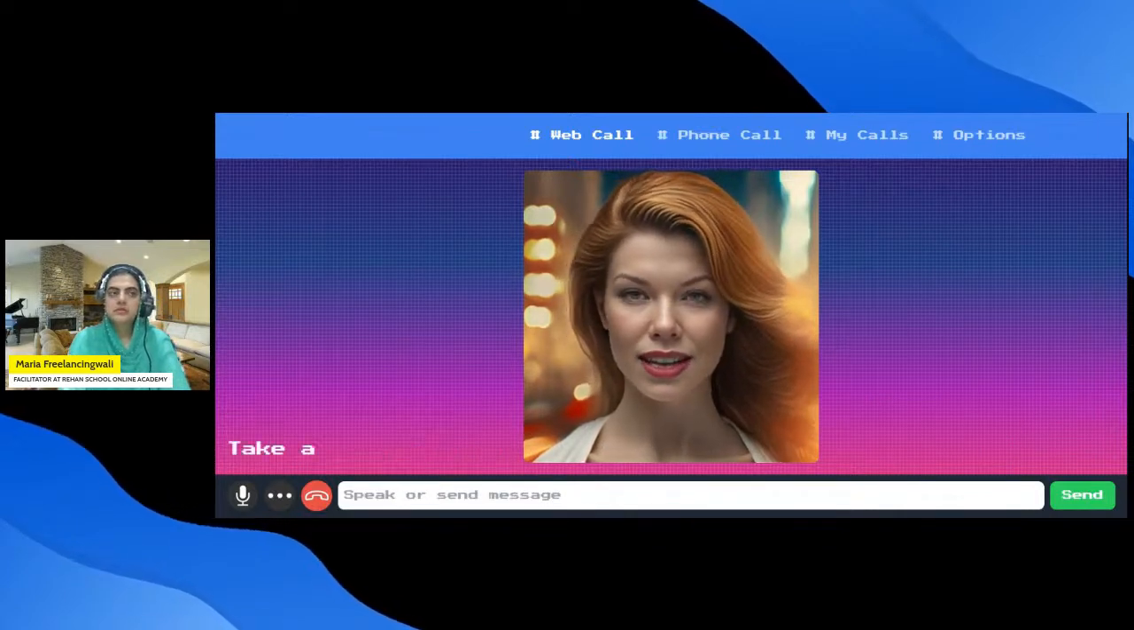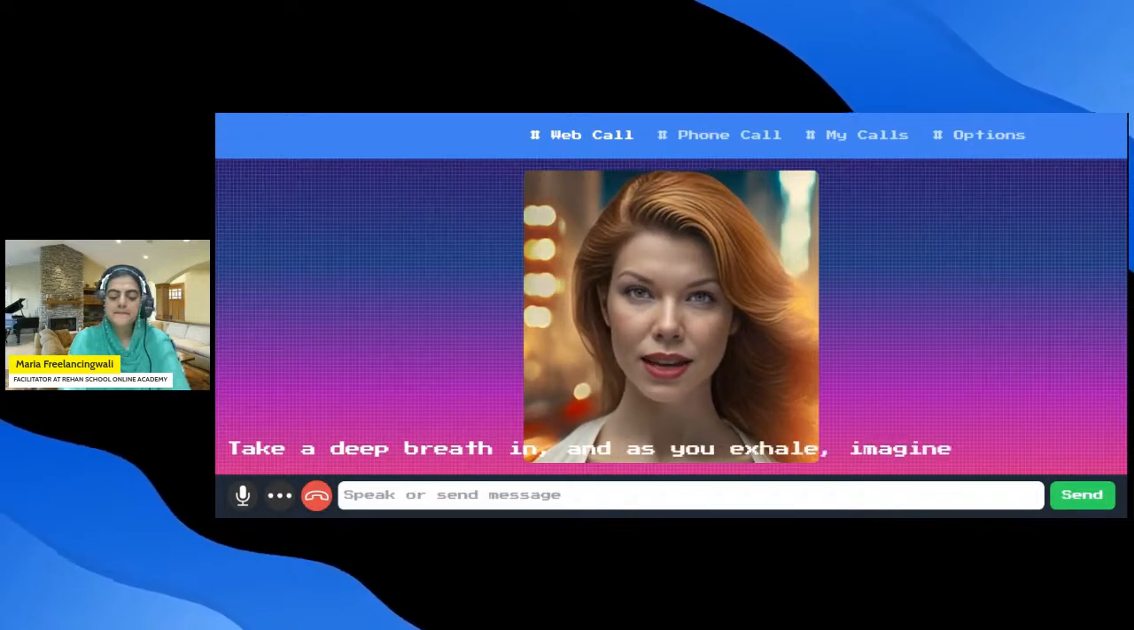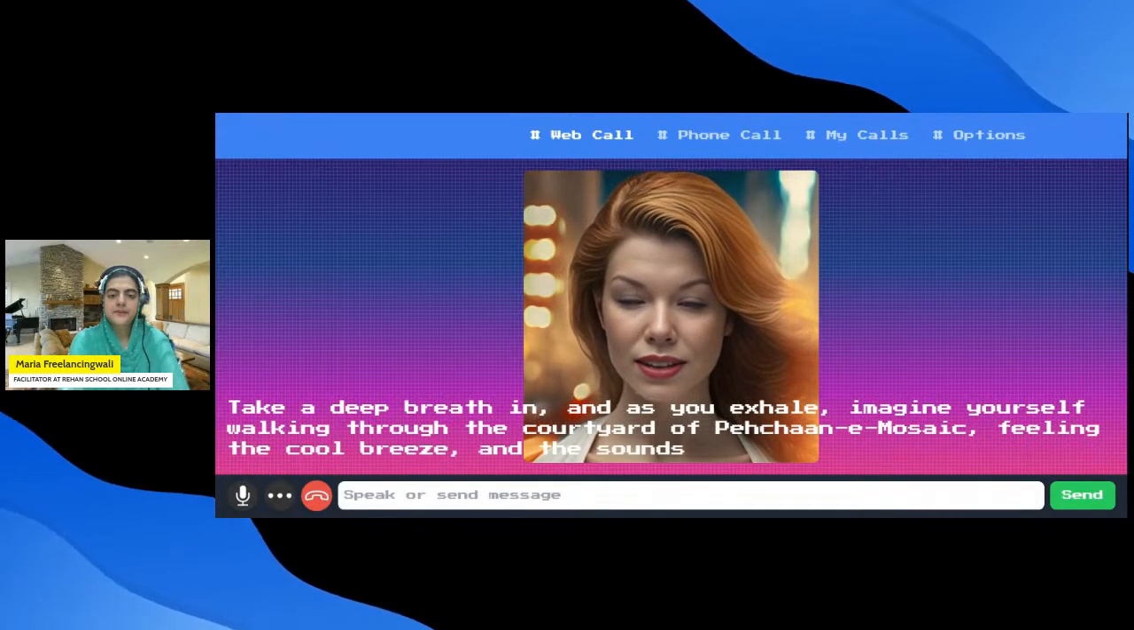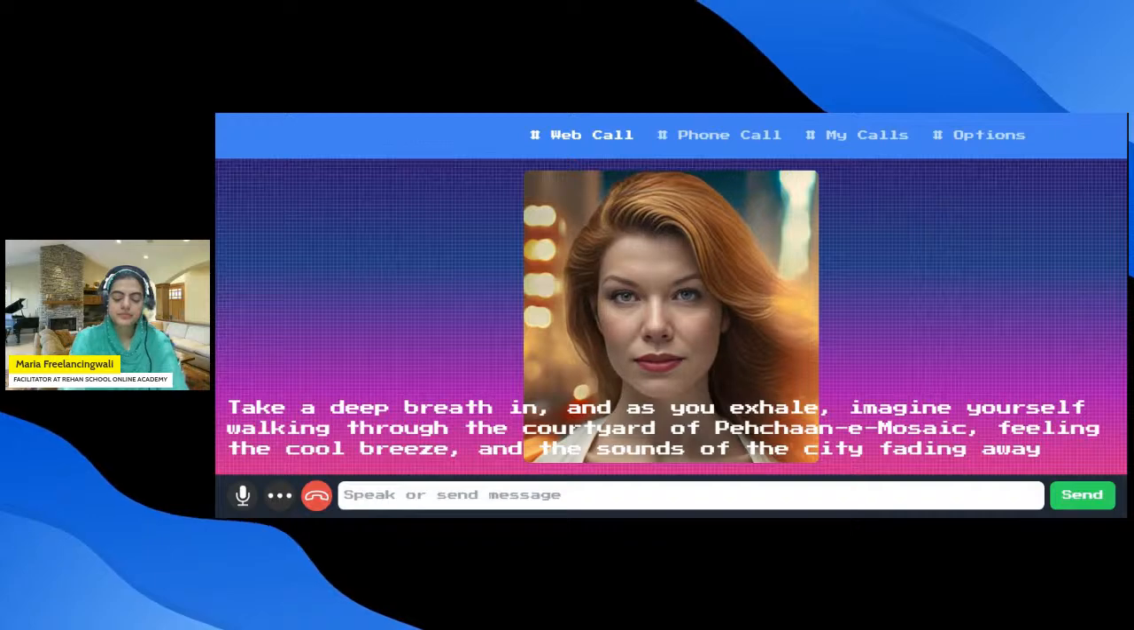Mindfulness moment. Take a deep breath in, and as you exhale, imagine yourself walking through the courtyard, feeling the cool breeze and the sounds of the city fading away.